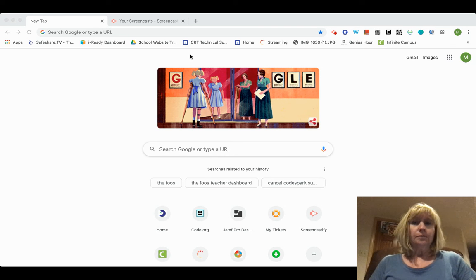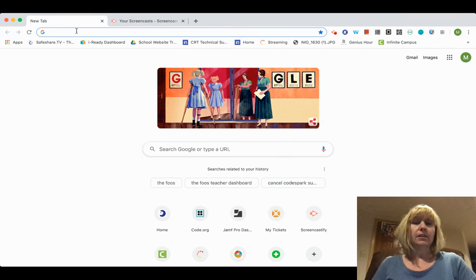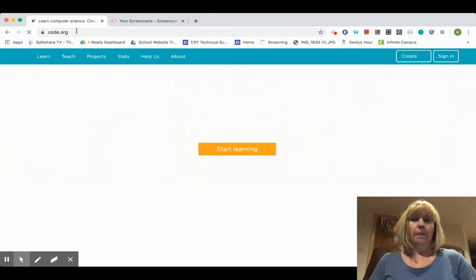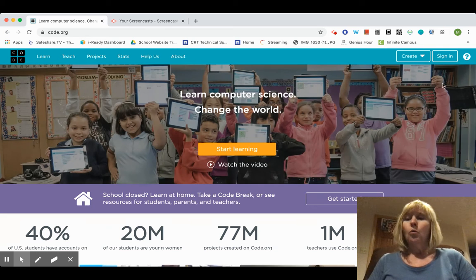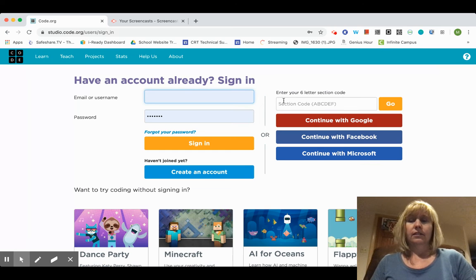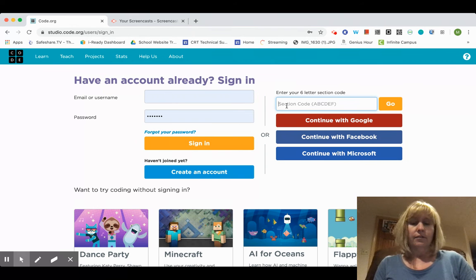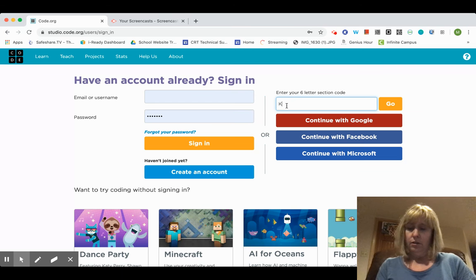So, to start out, I'm in my search here for Google. I'm going to type in code.org. Once you're in, remember you go to the top right to the sign in and click. Click where it says section code, and each of you should have gotten from your teacher your section codes and your passwords. So I'm going to go ahead and type in the section code. And I click on go.